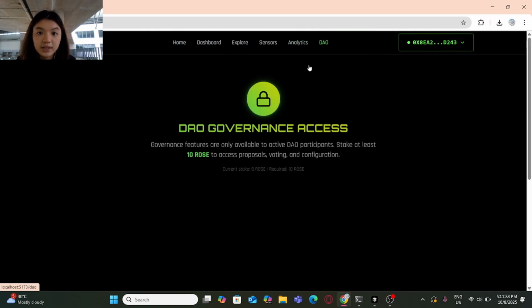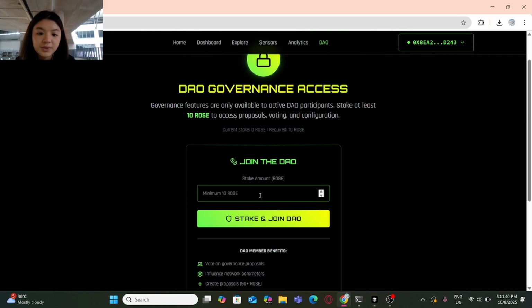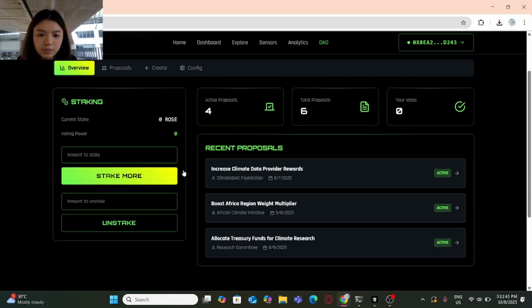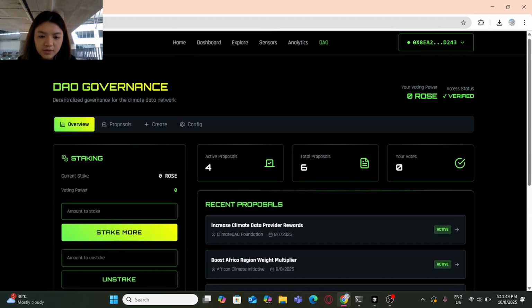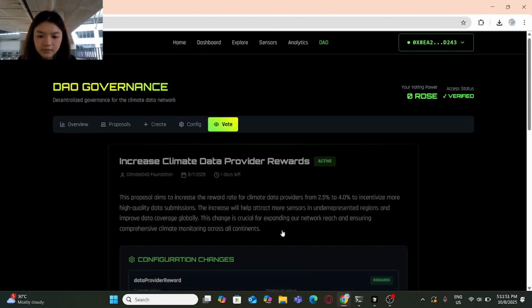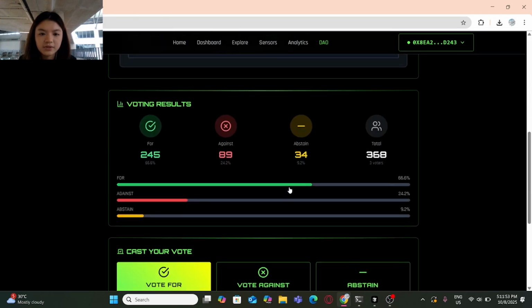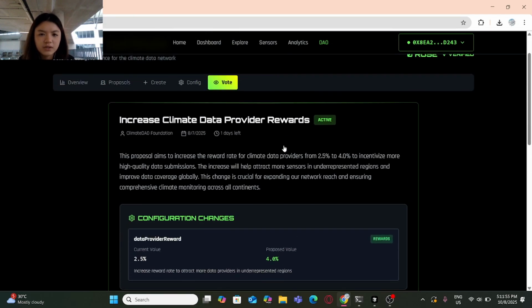Lastly will be the DAO governance, which requires users to stake at least 10 ROWS in order to access the DAO page. Over here you can see that there are a few active proposals that you can click on, read, and also vote on in order to change any configurations or the reward distributions in our ecosystem.